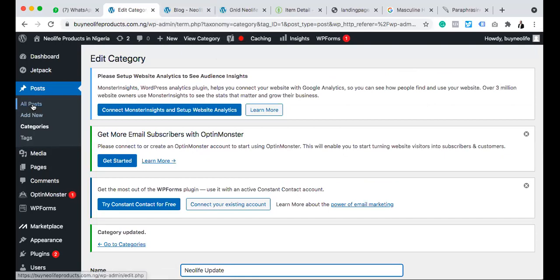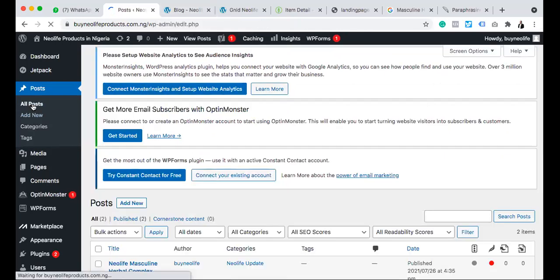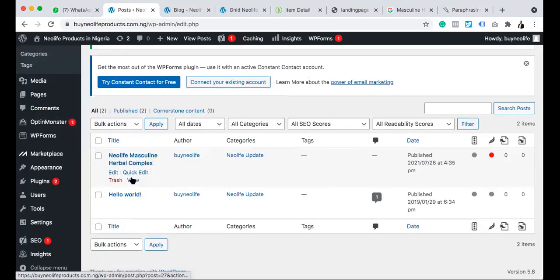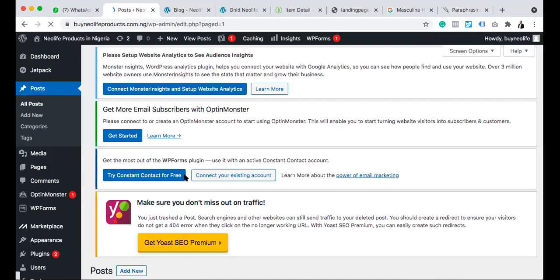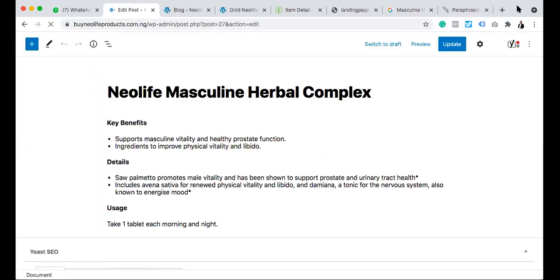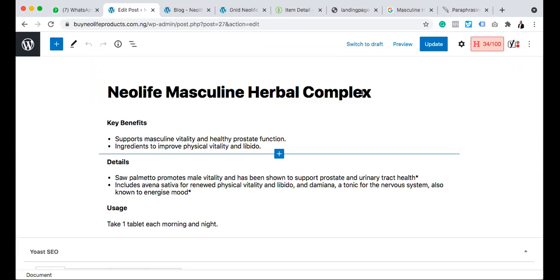If we check all posts, we'll see the first post that we made the other time, the masculine one. Can you see it? We don't want this default post, so I can just click it and trash it so that it should not even show anywhere. Okay, so this is the first post, masculine. I can click edit. The way that I click edit now, update this.